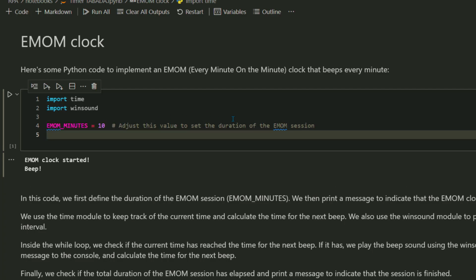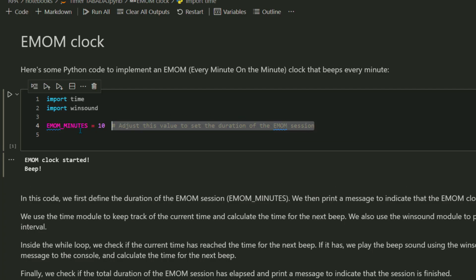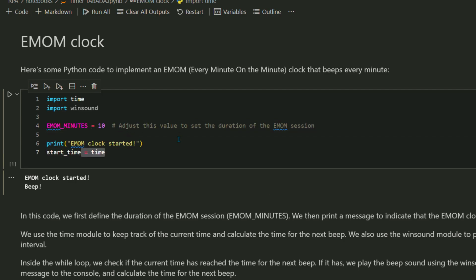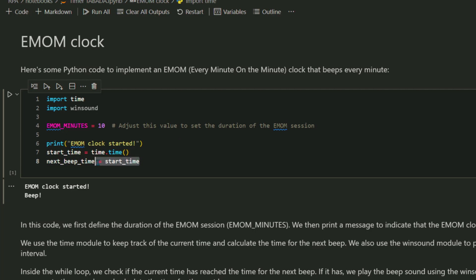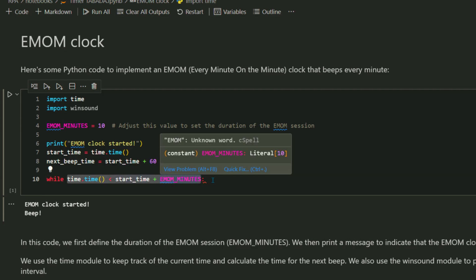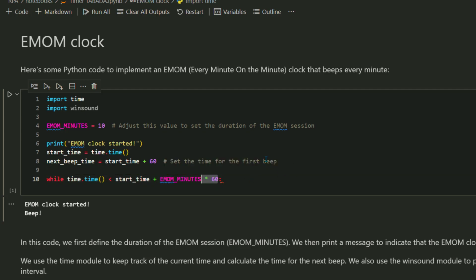And then for every minute, you want to play some kind of a sound. I could have imported PyAudio or other audio files. I'm using a wind sound here. So let's define a start time variable, which is the current time, and next beep time. Because it's every minute on the minute, next beep time is start time plus 60 seconds. And simply, every 60 seconds you want to play that sound that says hey, the minute is over. You will do this until your EMOM minutes have been consumed.